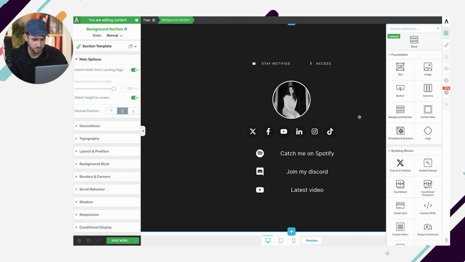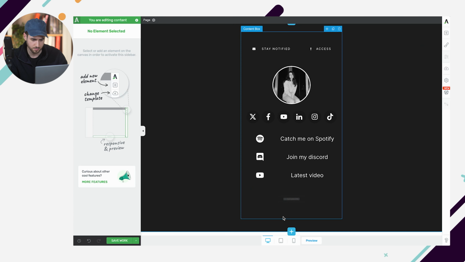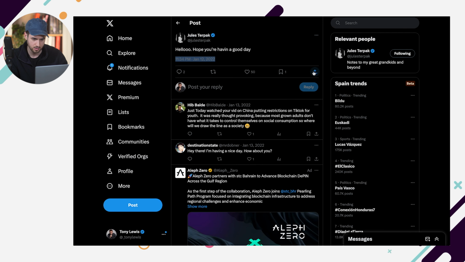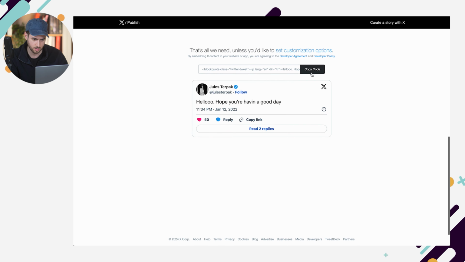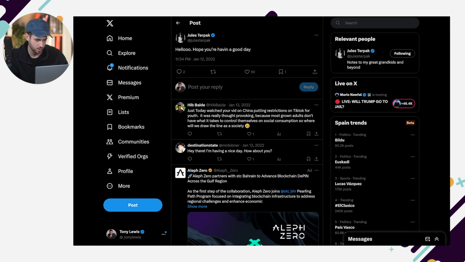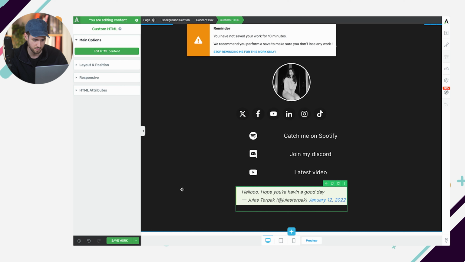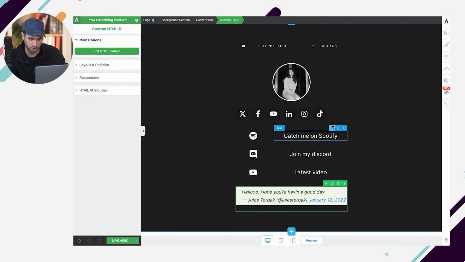Actually, no, I think we're going to have to do this via HTML underneath these columns. And I think Twitter has an option here to share embed post. Here you go. And you can just embed here, display options. Let's do embed post, copy the code. And we can just paste it inside Thrive Architect, hit save. It looks kind of clunky right now, but as we hit preview, it's going to look much better.